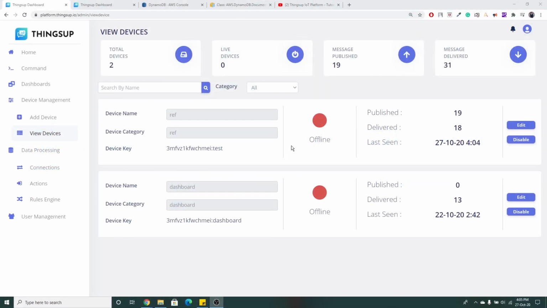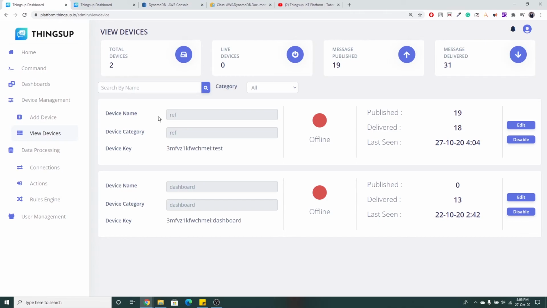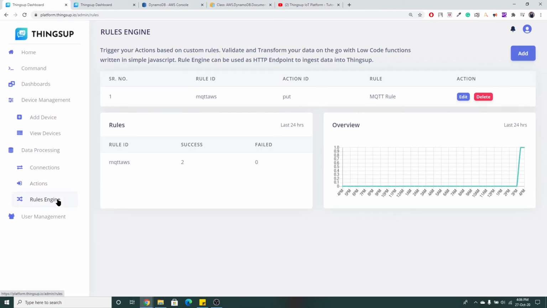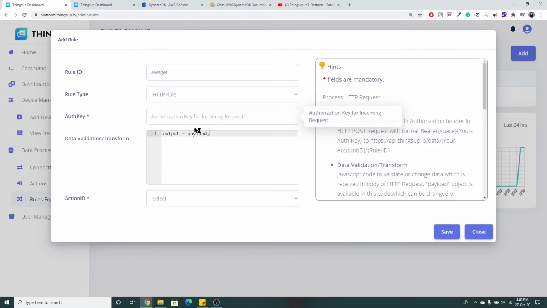Okay, now let us see how to access the data which is present in the AWS DynamoDB table using HTTP or the API of ThingsUp. For that, you need to create an HTTP rule. Click on rules engine, click add. You can specify any rule ID or you can leave it as such. This rule ID will be reflected in the API parameters. So I am giving it as AWS get, and in the rule type, HTTP rule.